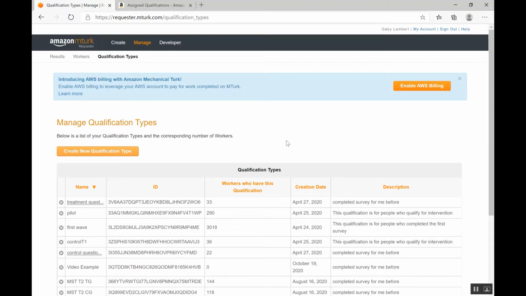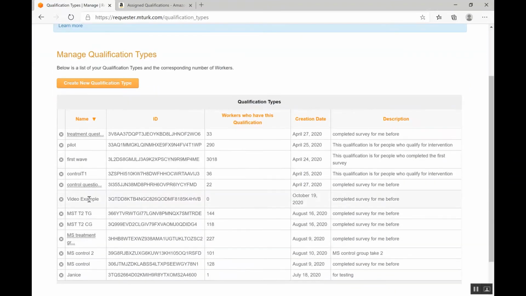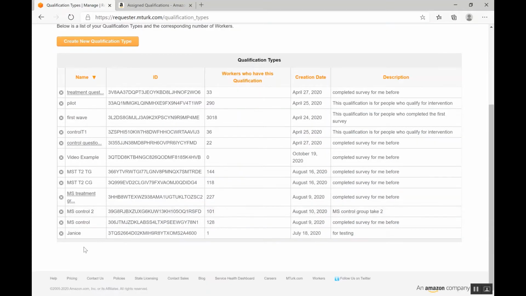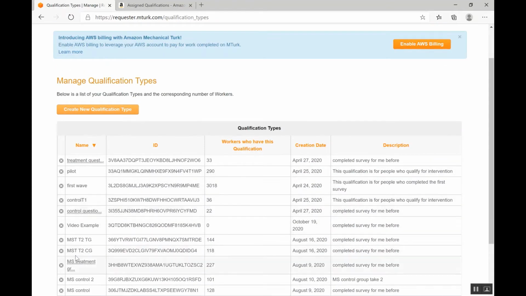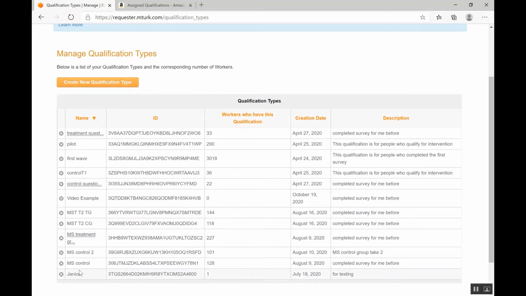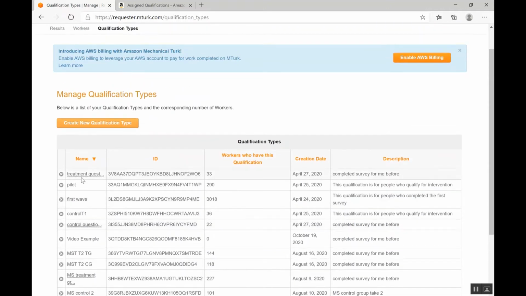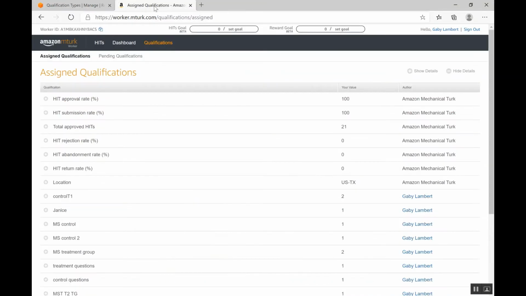And so what I usually will do is set a qualification and call it, for example, I had one here that said first wave, so that I know that they've already completed. Now, when you name these qualifications, be aware that whatever you call it, the MTurk workers who have that qualification assigned to them will be able to see what it's called.